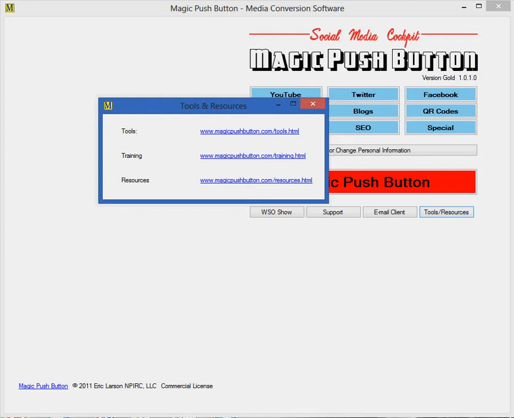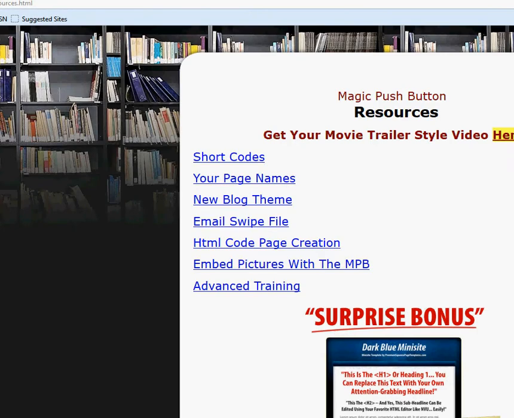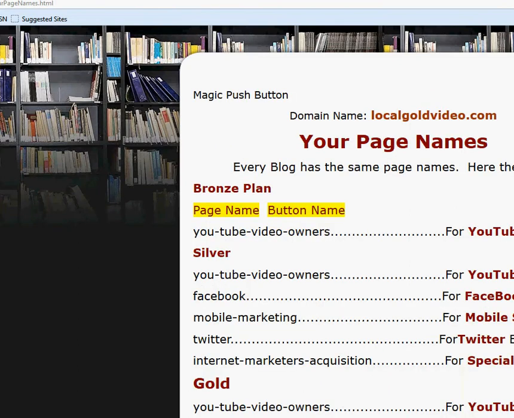So when you click resources, you see the short codes, page names. Page names, I told you, were the actual slash whatever in order to make this thing work. So let's go to the page names. Okay, and you see you want to use your domain name as localgoldvideo.com. That's for all of them. When you have your own blog, you would put that name in there. Okay, it will work with any domain name.